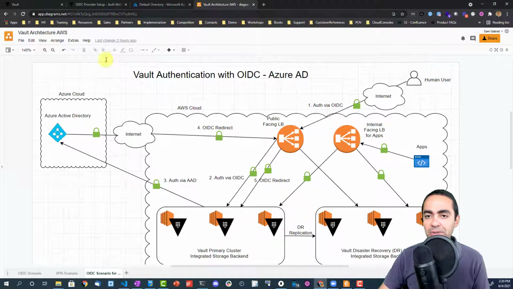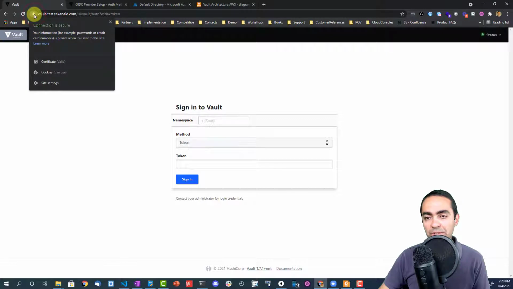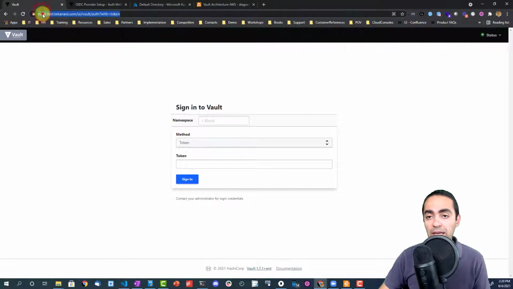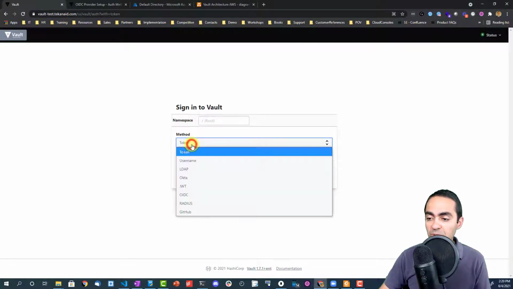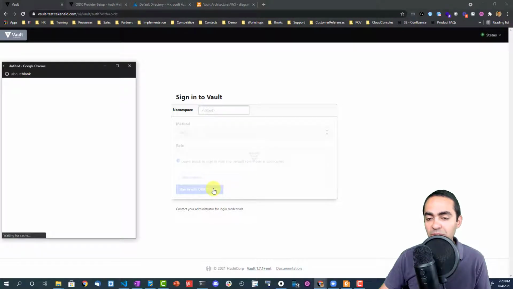All right, so the next step is to take a look at the demo. So let's do that right now. I have my Vault cluster here. You see it has a valid certificate in front of it. And you can see that DNS is pointing to that load balancer that I just showed, the public-facing load balancer. Now I'm on this page. I'm going to authenticate first via the UI, and then I'm going to do the same thing by using the CLI. Okay, so first thing, let's use the OIDC authentication method and sign in with OIDC provider.